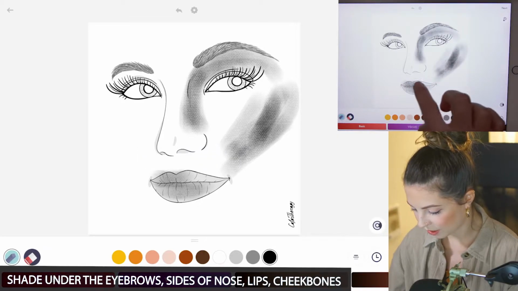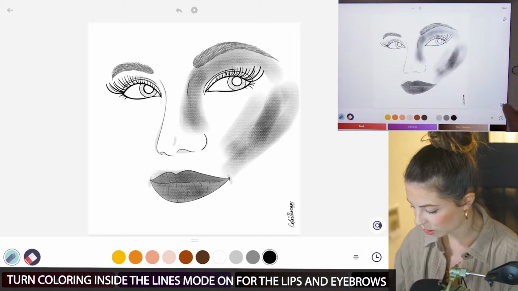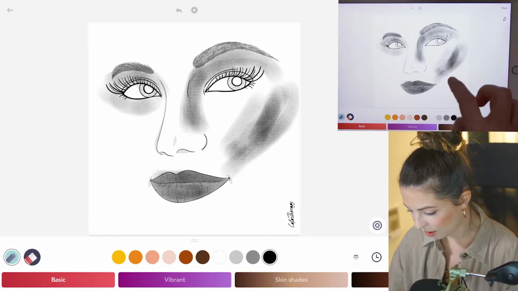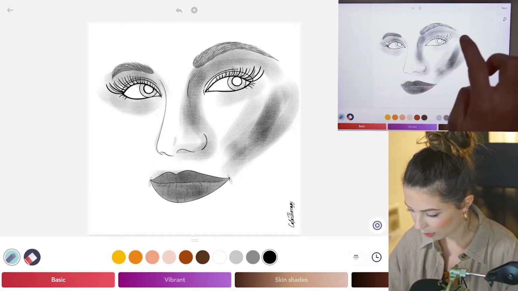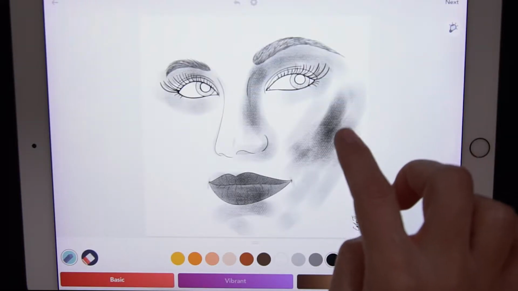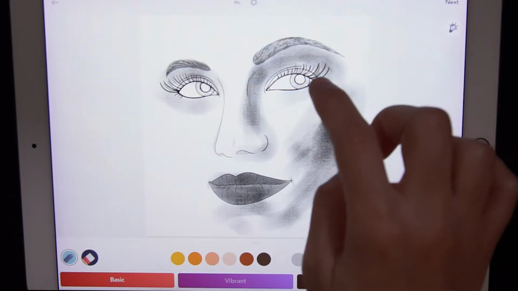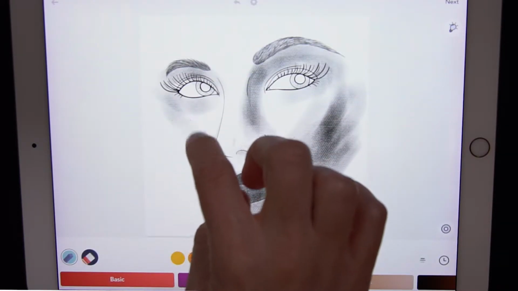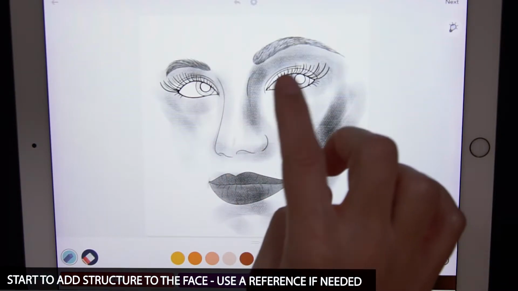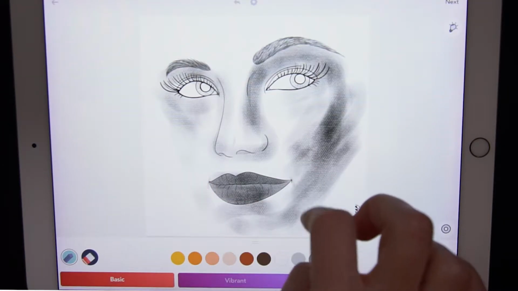You can turn coloring inside the lines mode on for the lips. And I'm just adding some quick shadows there. I'm going to add a shadow underneath the other eyebrow, underneath the eyes, around the nose, and around the other eye, below the chin. Just adding in some more softer shadows, adding structure to the face. If it helps, you can look at a reference just to see where shadows and highlights would go, but I'm just doing this very, very loosely.